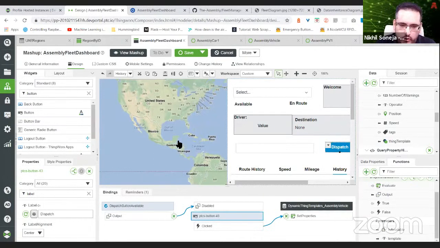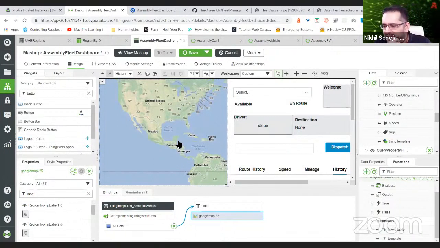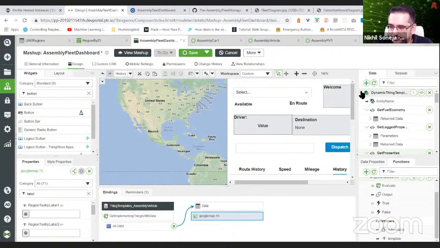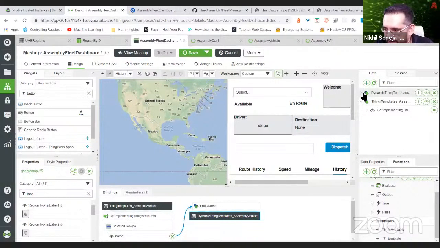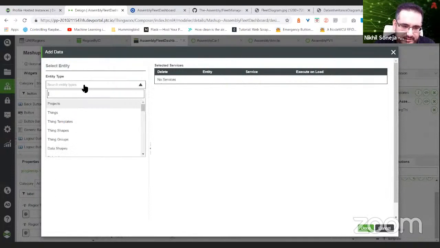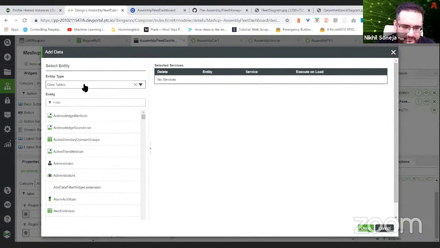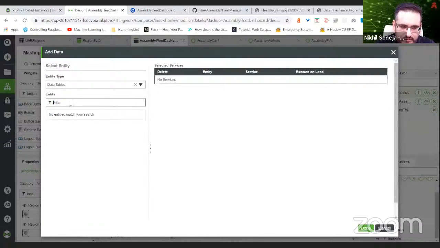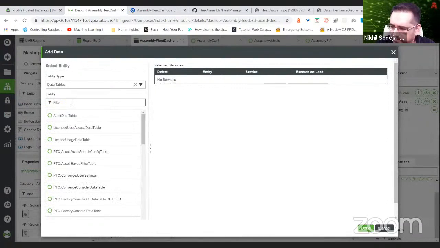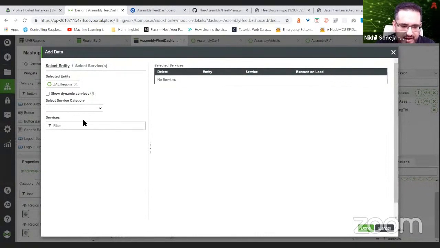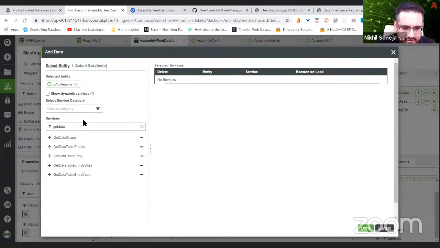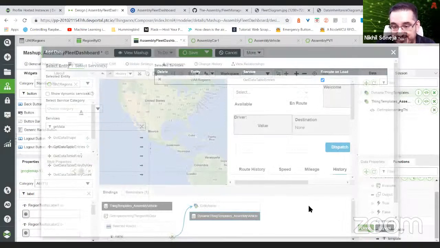In the mashup, let's go back to our main map, right? And we have to add our function. I'm just going to minimize this. I'm going to actually add our data table here. So the data table I'm looking for, what did we call it? We called it UAE regions, right? And under UAE regions, I want to do get data table entries as my function. I just mark that and I'll do the execute on load so that it's done when the mashup loads.